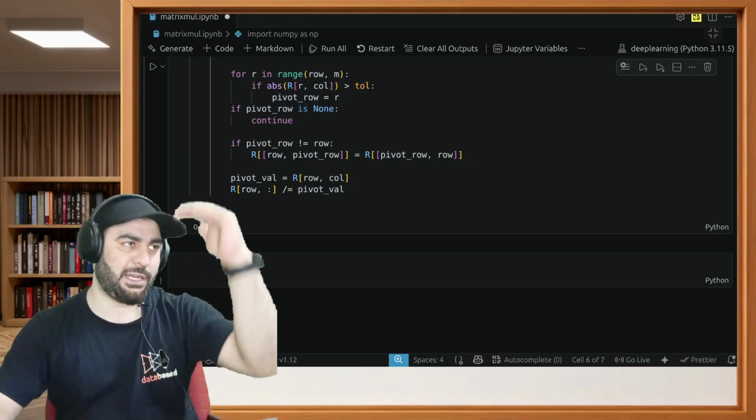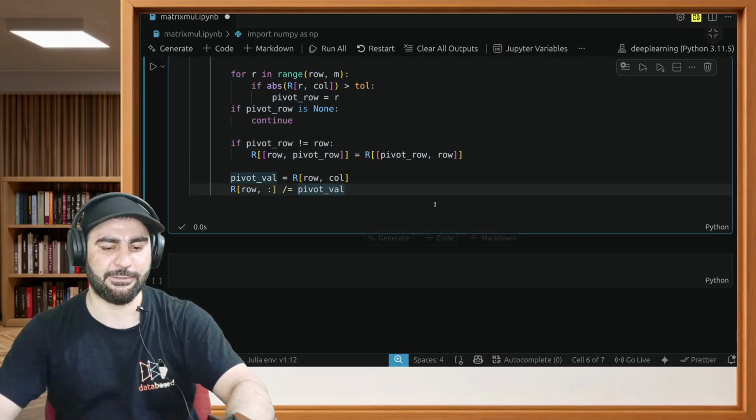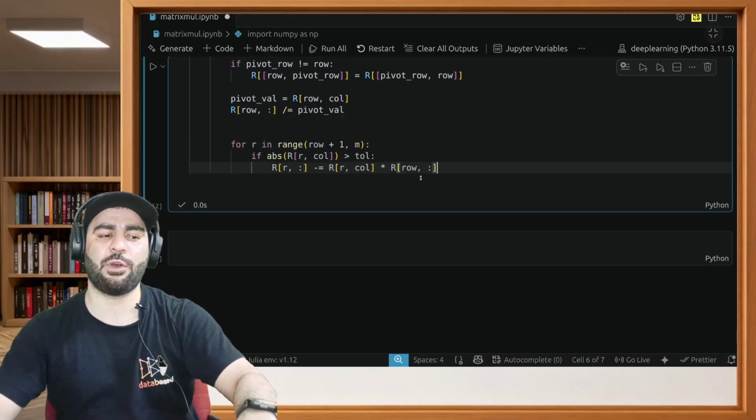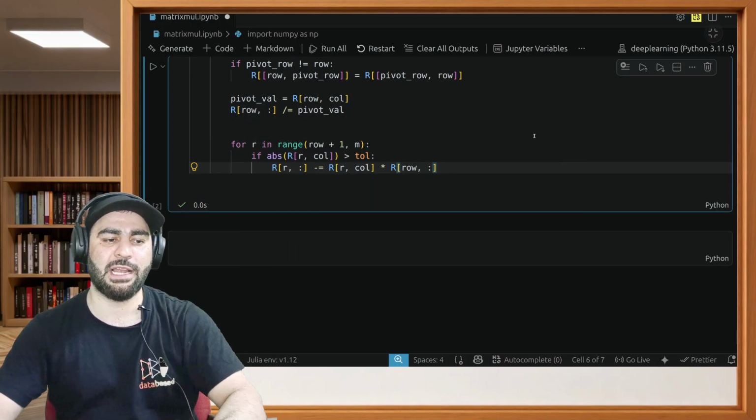Then I'll eliminate whatever is below. For the elimination code, you can see what I can do is write this. Whatever is below, I'll eliminate that. For r in range of row plus 1 to M, whatever is below in the column, I'll remove all those things.